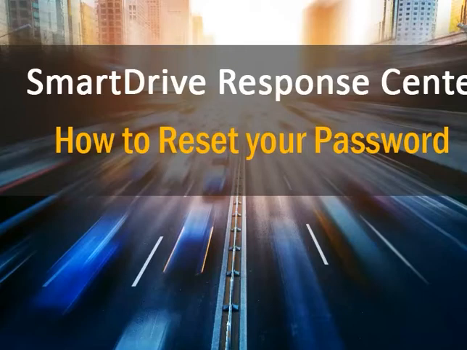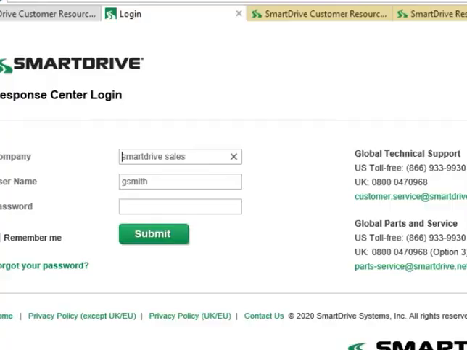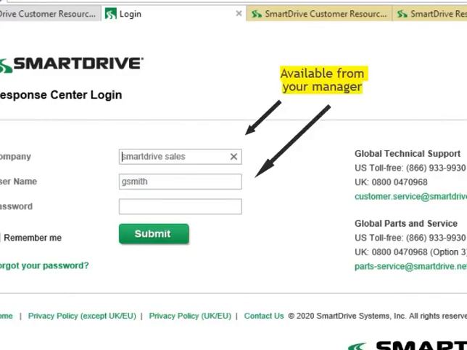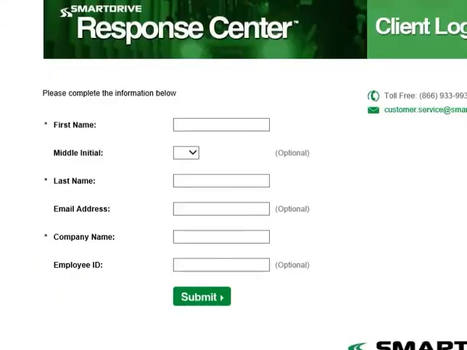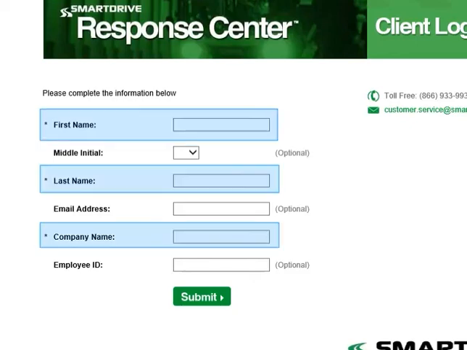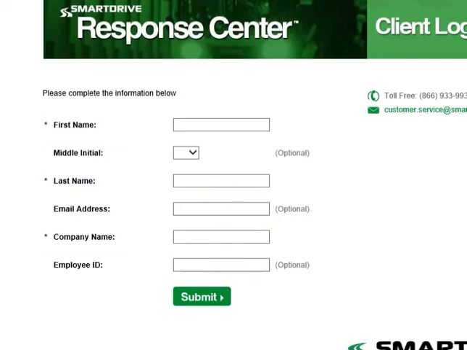The purpose of this brief module is to show how to easily reset your Response Center password. Go to the Response Center login page and enter your company name as well as your username. If you do not know these, please request this information from your manager. If you have forgotten your password, click the link that says, "Forgot your password." A new page opens, requesting your information. The items that are starred are mandatory and you cannot reset your password without filling these in.